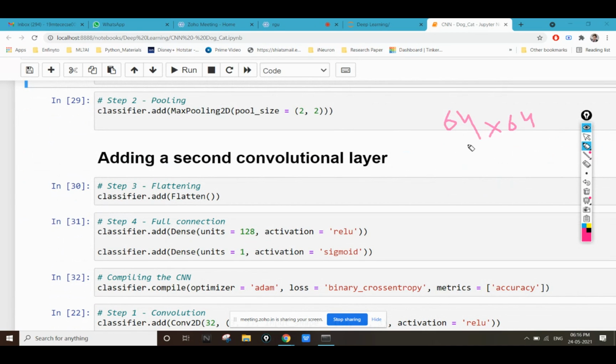Suppose after this convolution process I get a matrix of 60 cross 60. If I provide this 60 cross 60 output, which means 3600 features, in the input layer, I cannot provide all the 3600 features at the same time. That's why I'm doing the flattening operation.